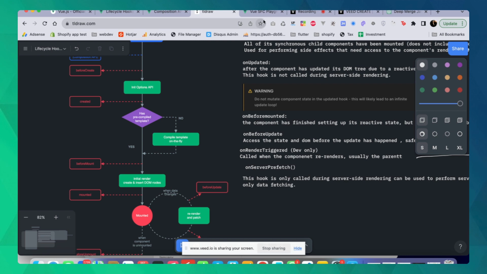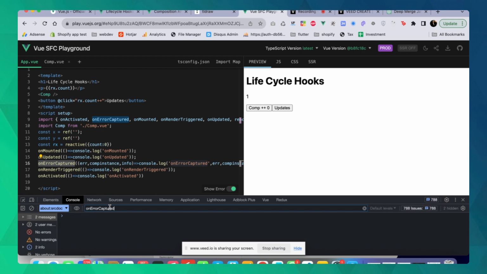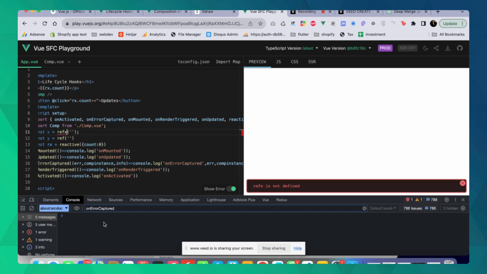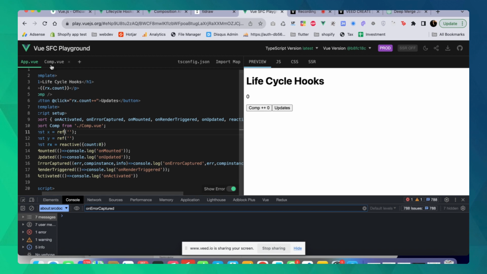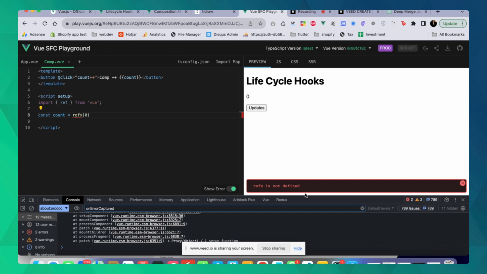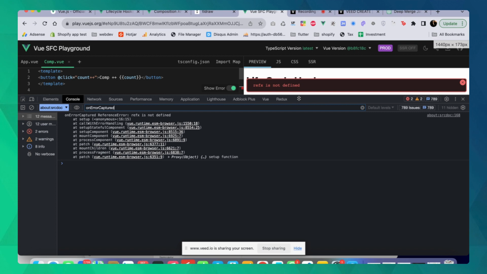Now what I want to show you is some other examples which I think I might have missed. On mounted I have covered, on updated I have covered. Now let's talk about on error captured. Error capture works whenever the components which are inside the parent component, in our case example App.vue, have some error. If I try to give any error here, on error captured is not rendered, right? But if I try to give any error inside this, that time if you see, the error capture runs. Now error capture gives you three things.